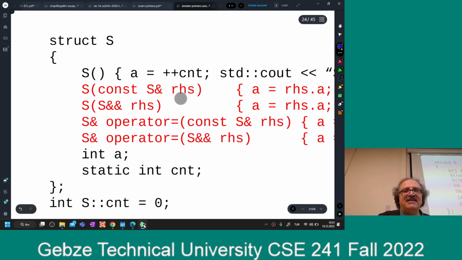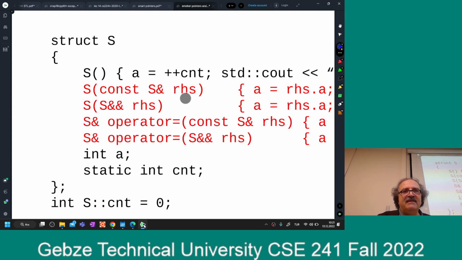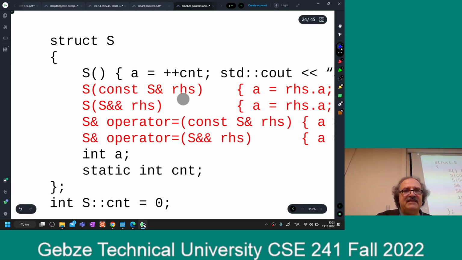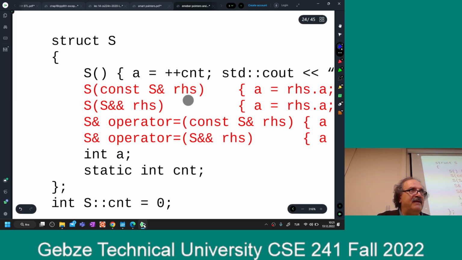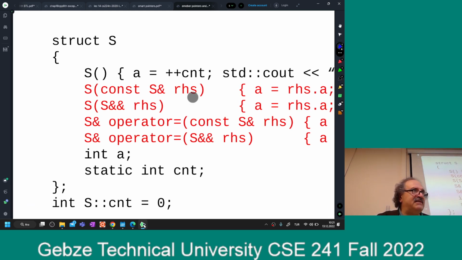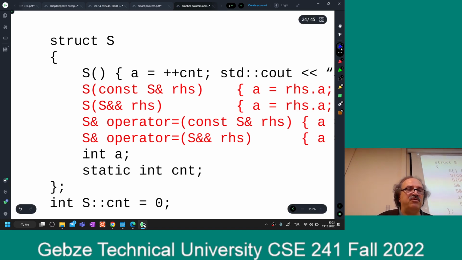You already know what this is. What is this? This is a class S. This is the constructor of S. This is what? Copy constructor of S. This is the move constructor of S. Copy, move. Copy assignment, move assignment. So copy, as the name implies, makes a copy. Move says that, well, you are going to die anyway. I am going to steal your resources.